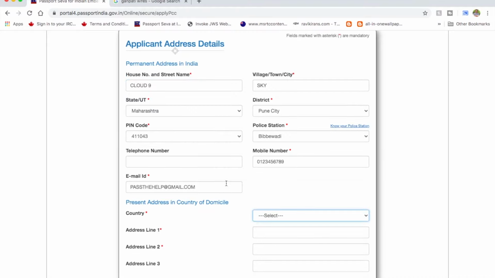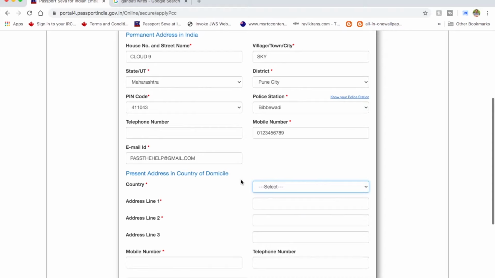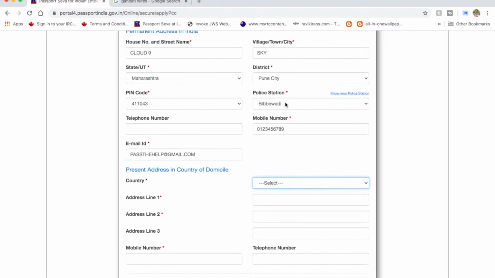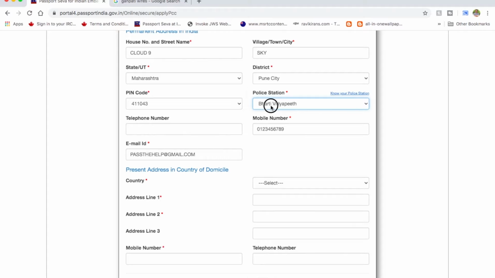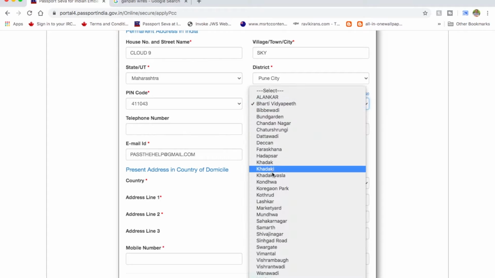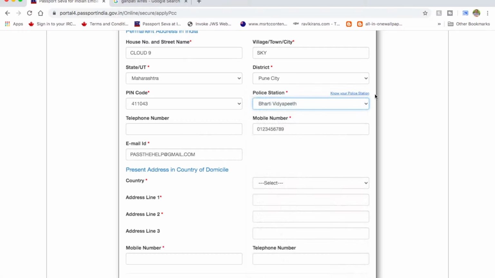So I have filled in the address related details. Now we need to fill in the police station. This is something new which you might not be aware of. Based on the address that I fill in, I get these options of which police station I can select. Now don't worry if you don't see the police station which is specific to your area. You can select the closest police station that you have, and that should be sufficient.